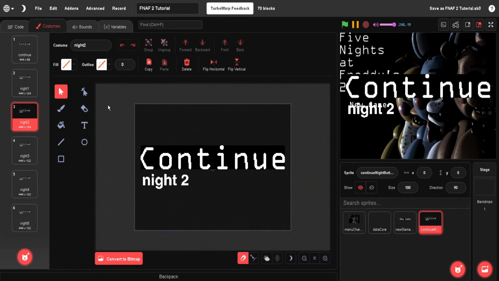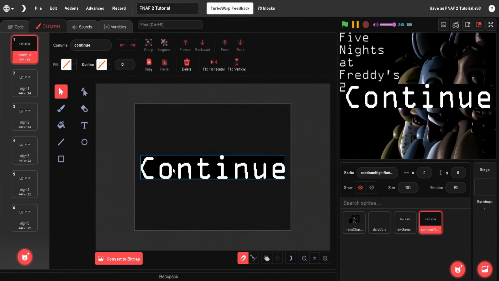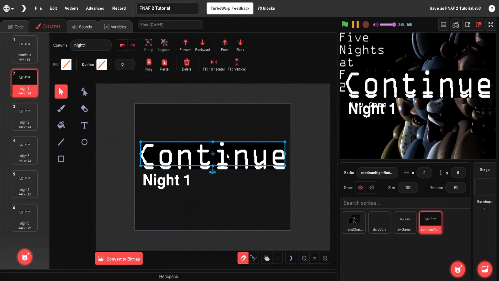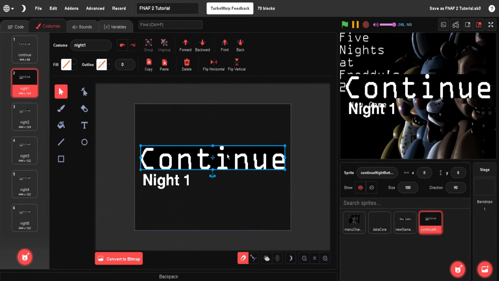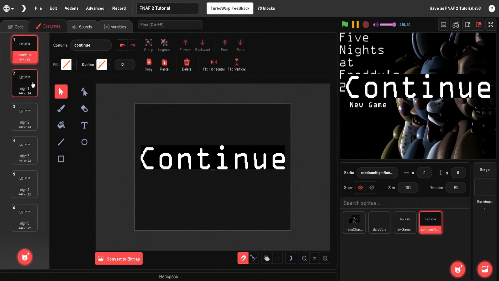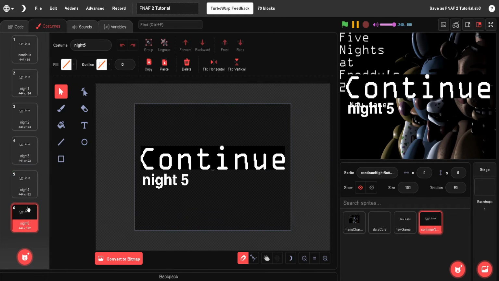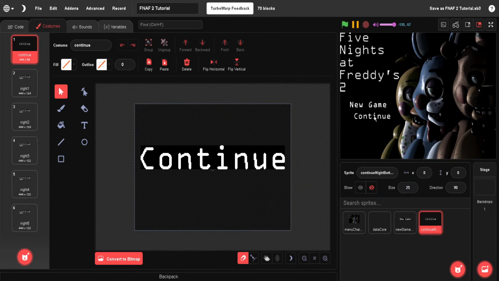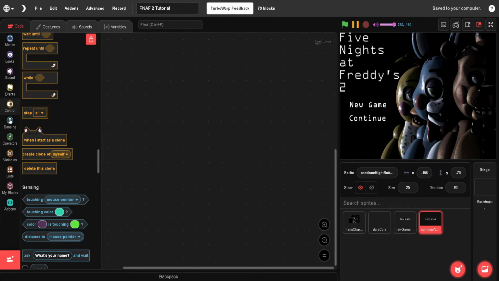What I'm going to do is move this continue night button to make it match these ones, so that they're all level. Make sure your continue nights are all level so that they won't shift depending on the night. I'm going to set my size to 25 again just to position it where I want it. Say right there is good for me. Great. Now we can get into our program.